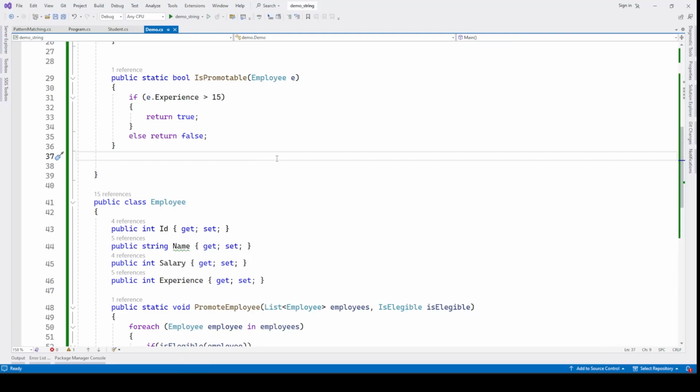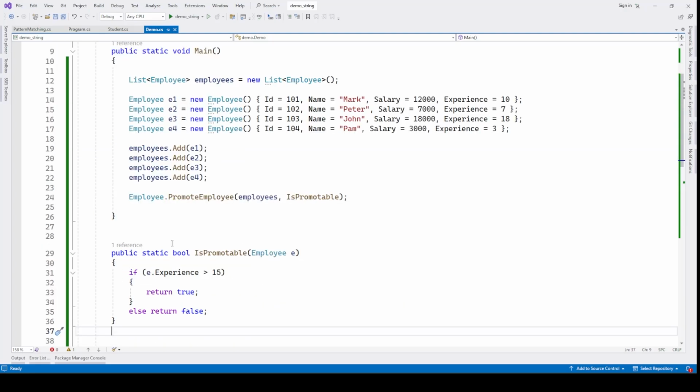So guys, this is how you can remove the hard-coded logic from your application or your class and move it to the class which is actually invoking it. This way, our code will become more maintainable and more decoupled. This is one way to use delegates, by creating the method and passing it down, but we can also use the lambda expression. Using a lambda expression, we can directly create the method within the brackets. Let's see how we can remove the IsPromotable method and use the lambda expression instead.